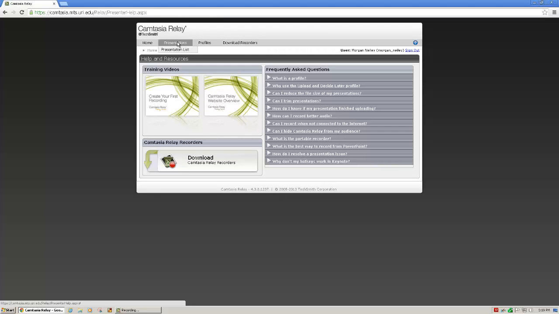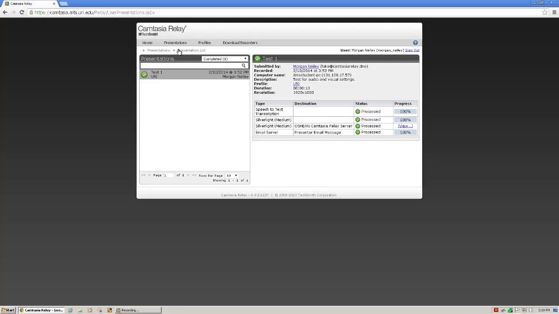The next menu is presentations, and if you click the presentation list, this is where you would go to view all of your presentations, whether they're processing or completed, as well as their details. So you can see here the duration, resolution, etc.